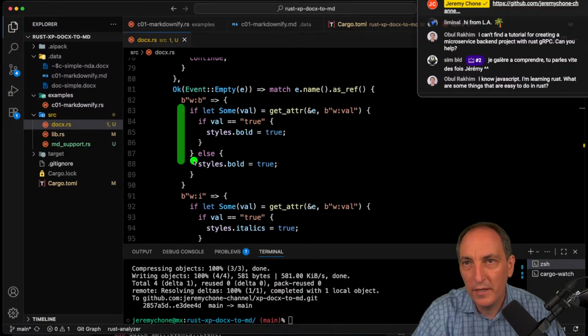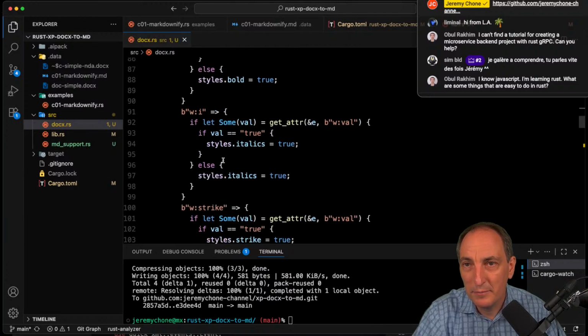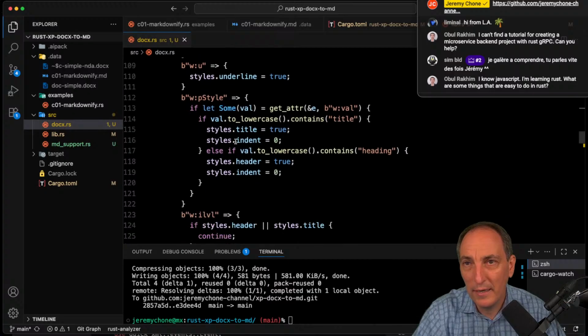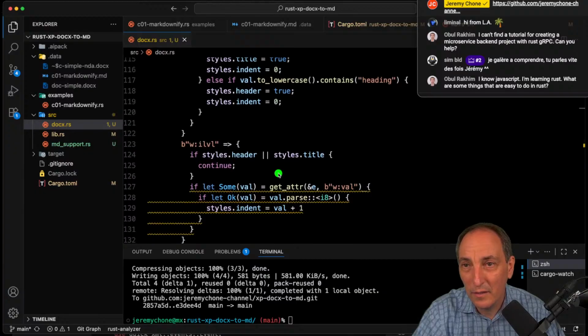So what this code says is, if there's an attribute, it's bold only if it's true, otherwise it's not bold. So that is a good thing. Italic is italic, track is the same, U is U, style is style, val, title. Contains heading, okay, so this is where we are going to do our little guy here. Level, okay. That is normal, it's from back in the days.